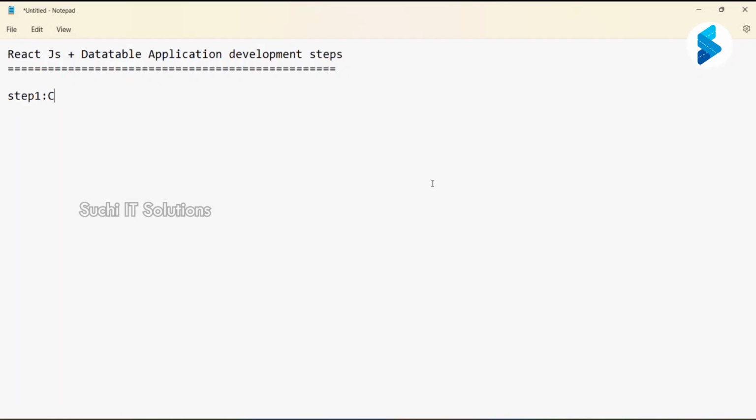What is step number one? Create a React.js project. So how to create a React.js project? npx create-react-app. I already created it, so it's not required. Here we need to specify react_data_table. You are already given this kind of name; if the project name is the same, it won't work out. You can give a different name.